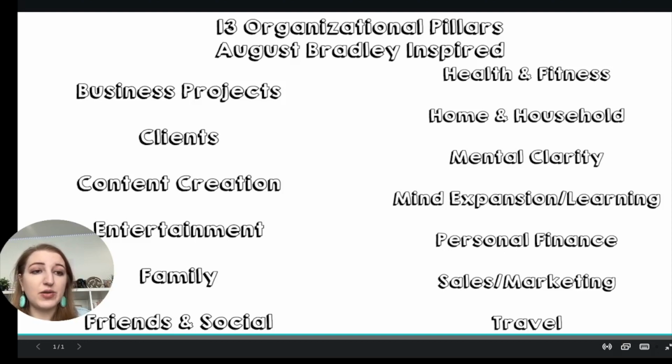Then there's family. If that's emails from family, notes about your family, that's its own category. I've got friends and social. This also includes relationships and dating. This can also include networking. So this has an overarching friends and social.